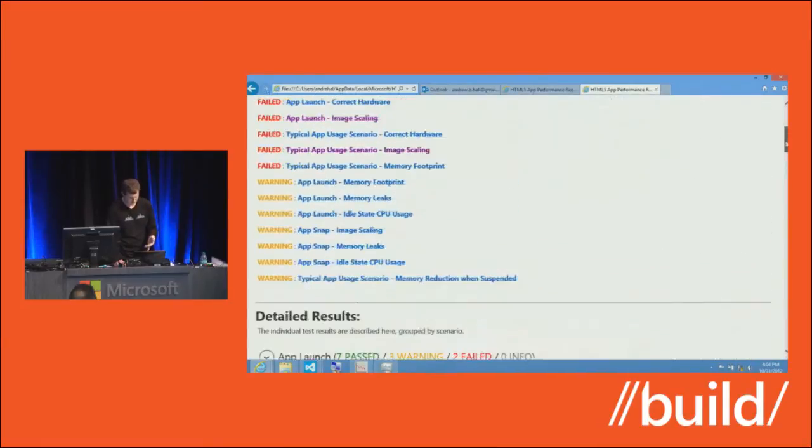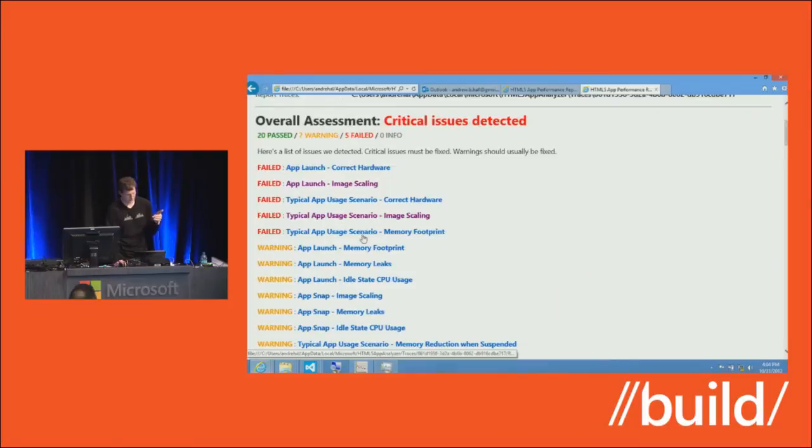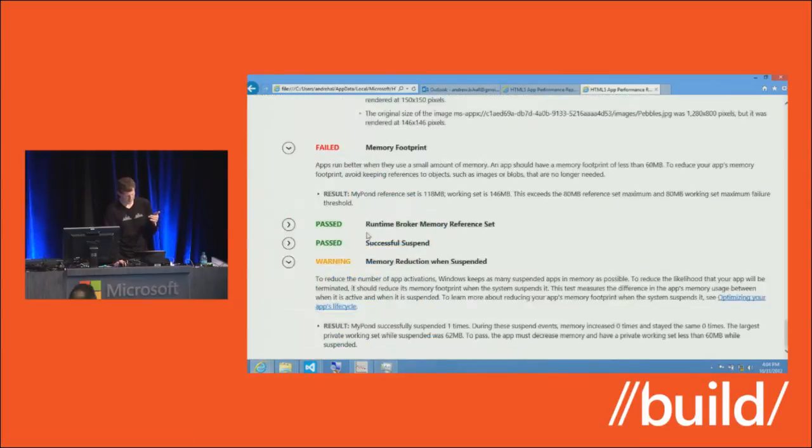And then the last one I want to look at is this memory footprint, right? It's going to tell me I failed. Apps run better when they use a small amount of memory. An app should have a memory footprint of less than 60 megabytes. To reduce your app's memory, blah, blah, blah. My reference set is 118, and the working set is 146. This exceeds the 80 megabyte reference set maximum that they set in the guidelines for this tool. Okay, I want to go look at my memory, which works out well because that's what we're going to talk about next.